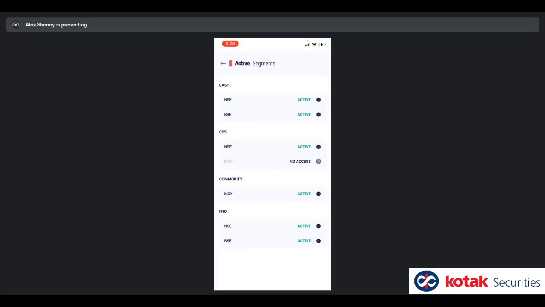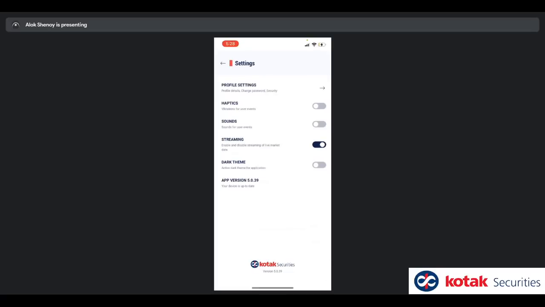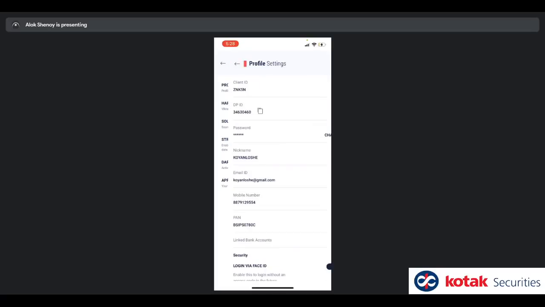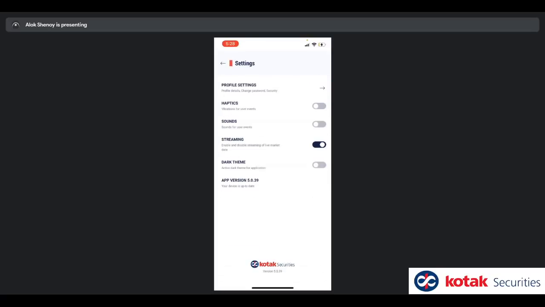I saw a few people asking this question about how to activate a segment. What you can see as ticks in mine will be available as empty circles in yours. If you've not activated it, just tick it and it will take you to the page to start your activation process. That is with respect to activation of segments. Activation of products is also similar. It's available there itself.